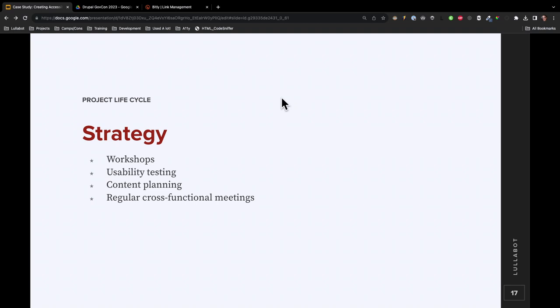So first up with strategy, as I mentioned, they had the workshops, usability testing, and content planning, and we also started regular cross-functional meetings. We had these at least twice a week with the design team, the strategy team, and a senior front-end developer, discussing how to meet accessibility needs of users, amongst other things. I volunteered to be that person on this project so that all of our front-end developers didn't have to go to all these meetings.